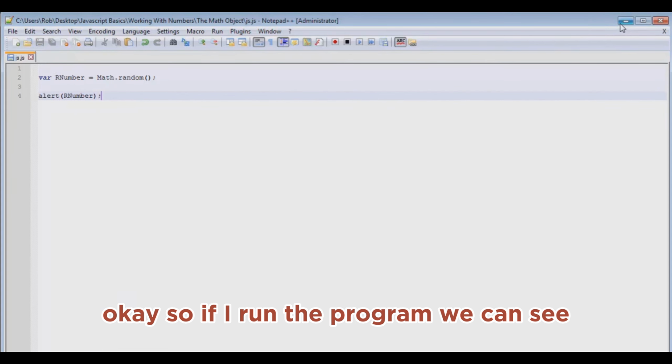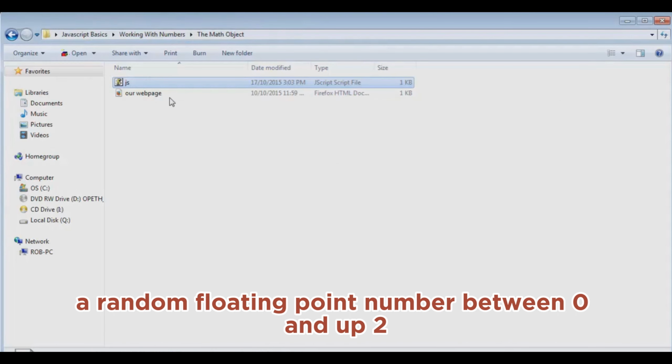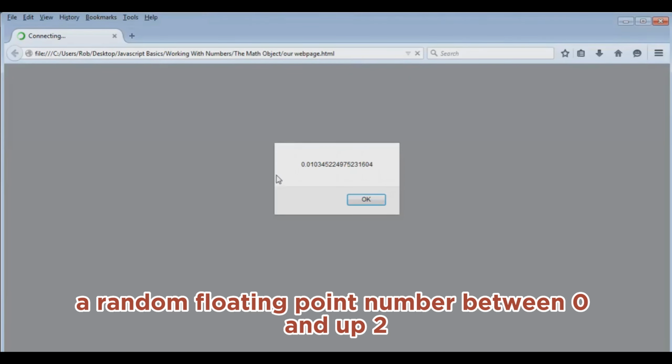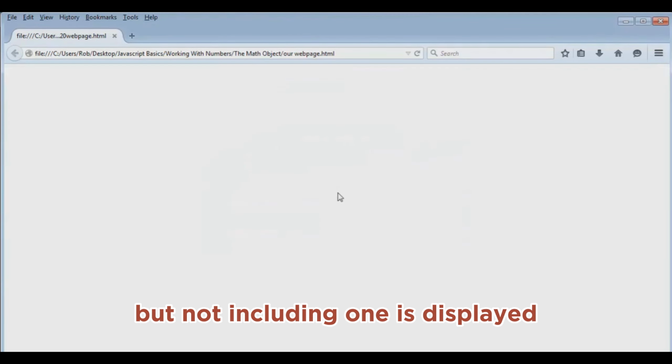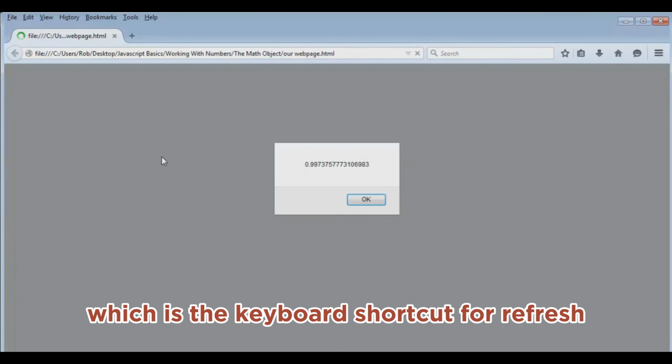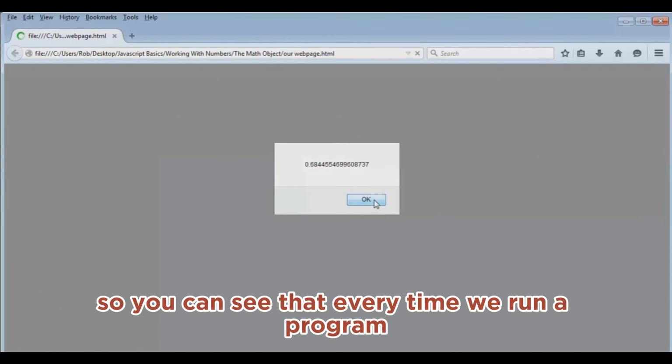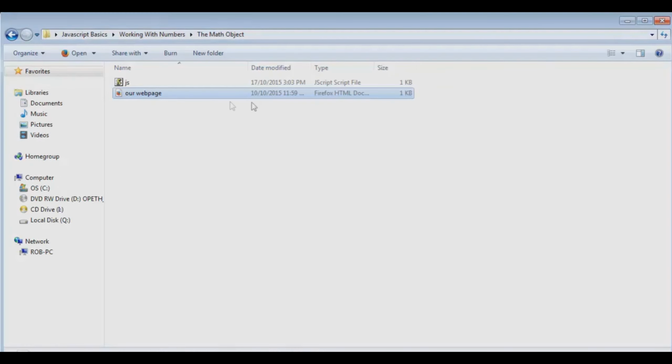Okay, so if I run the program, we can see a random floating point number between 0 and up to, but not including 1, is displayed. I'm going to hit F5 a few times, which is the keyboard shortcut for refresh, so you can see that every time we run the program, we do actually get a random number.